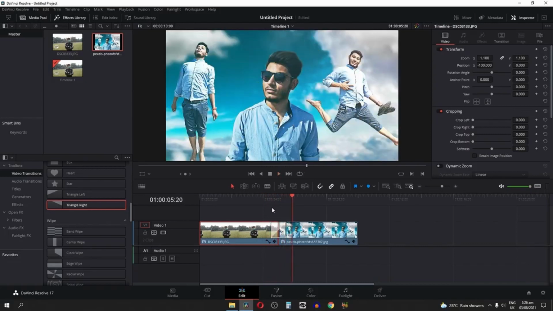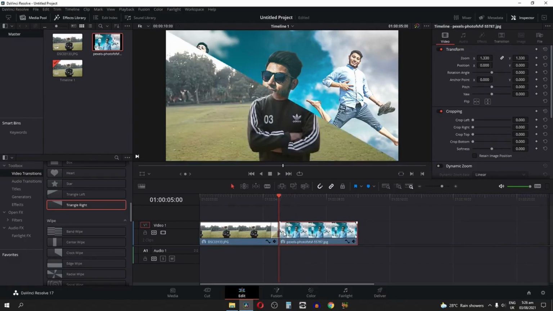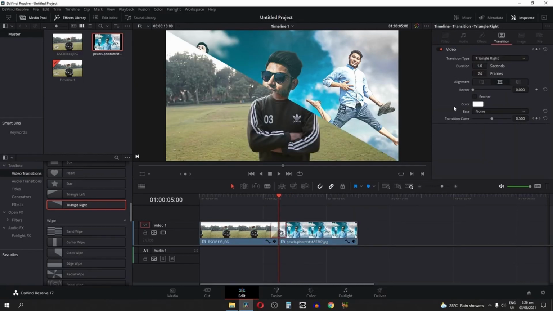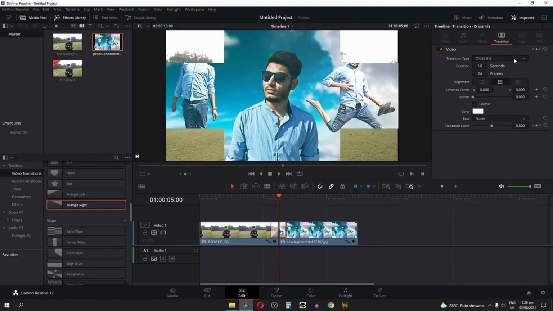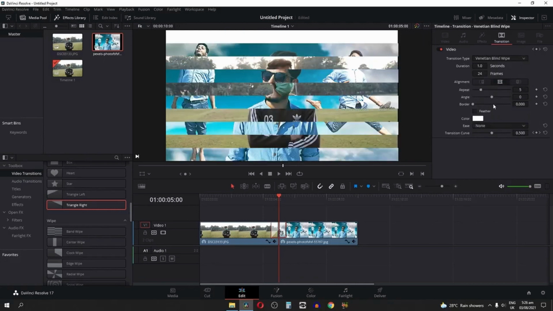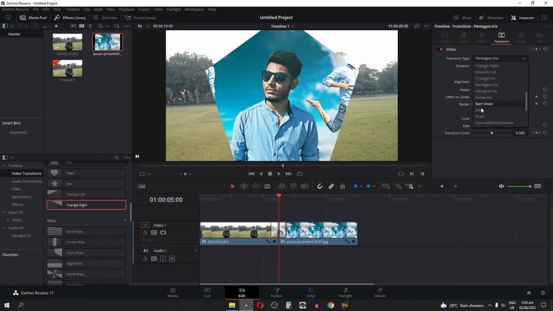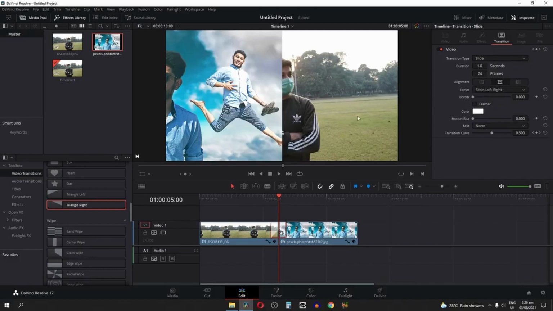Now we have to customize our transition. So how do you do it? Click onto this transition and now we have this amazing option where it says transition types. You can change this to any of what you want. Let's select here.